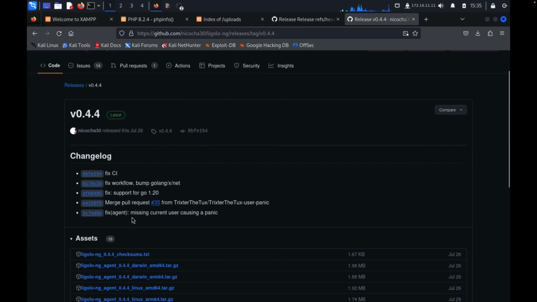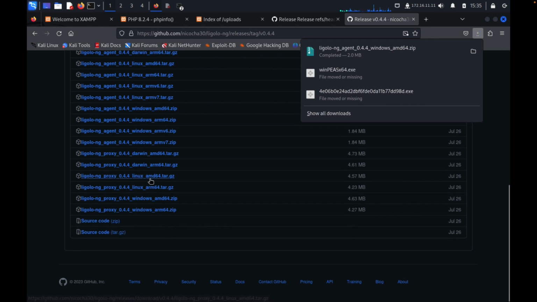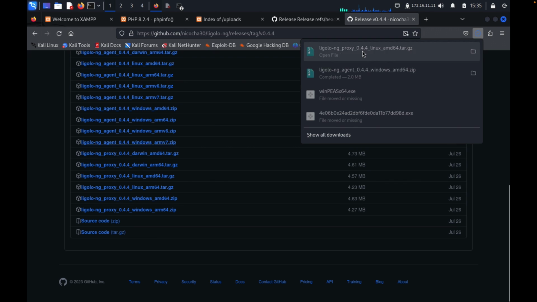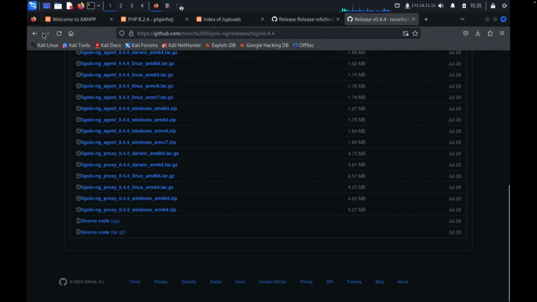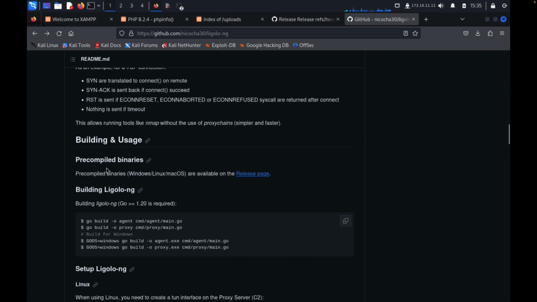And we're going to need two things. We're going to need the agent that's going to run on our victim. So we'll want the Windows 64-bit. And the other thing we're going to need is the proxy, which we're going to run on our server, or Kali in this case. So we'll go with the Linux 64-bit. At this point, let's go ahead and follow the instructions here and get it set up. It's actually pretty easy.